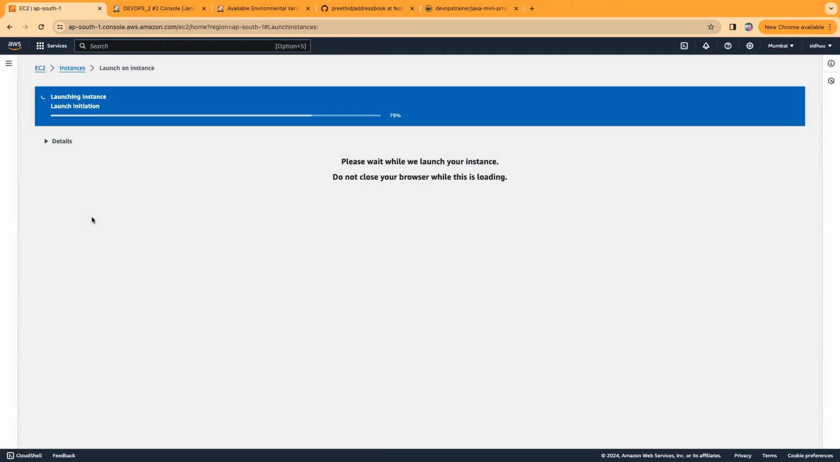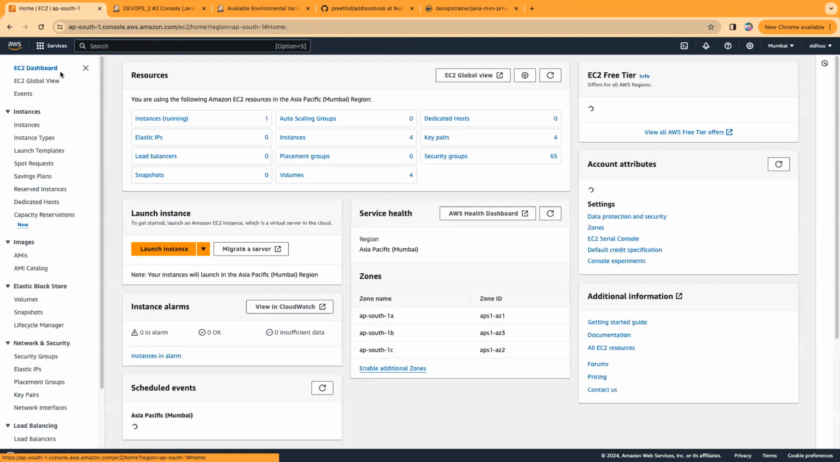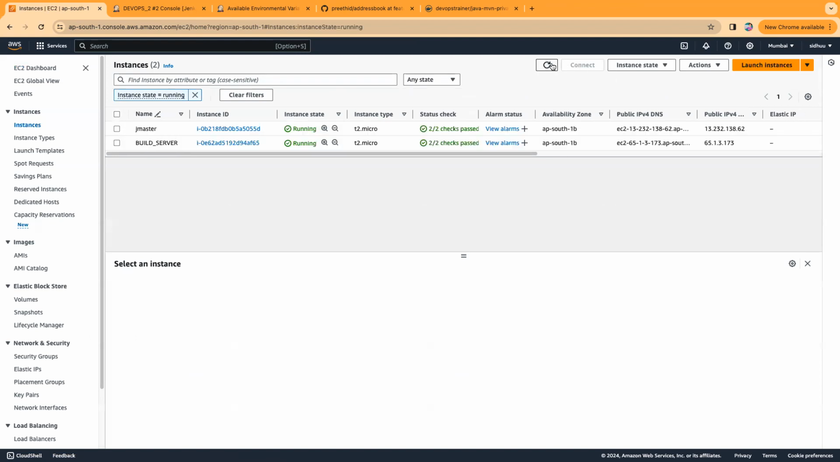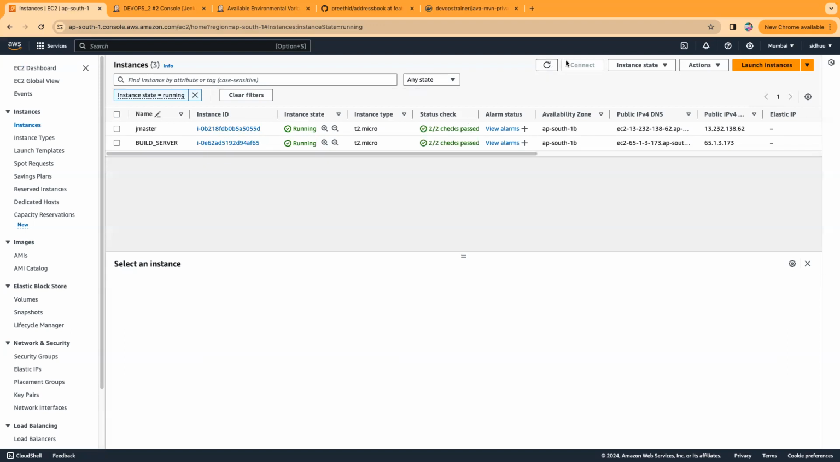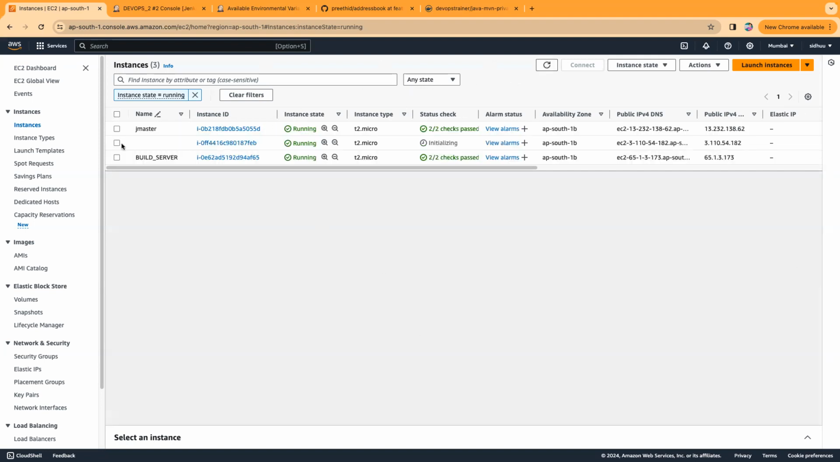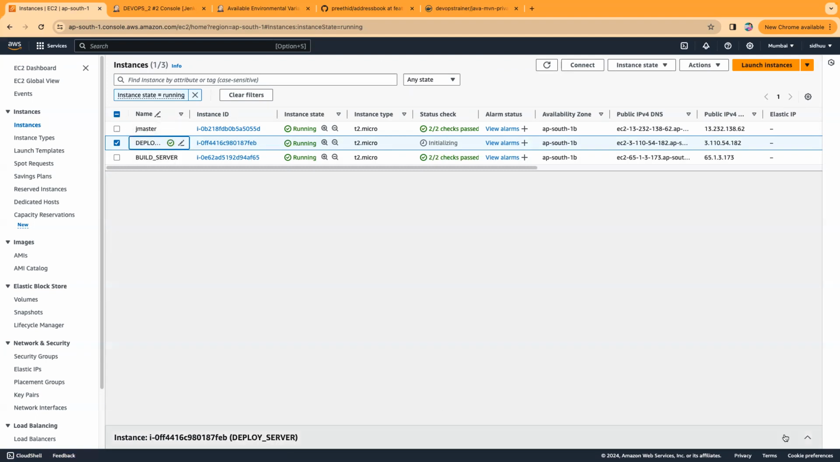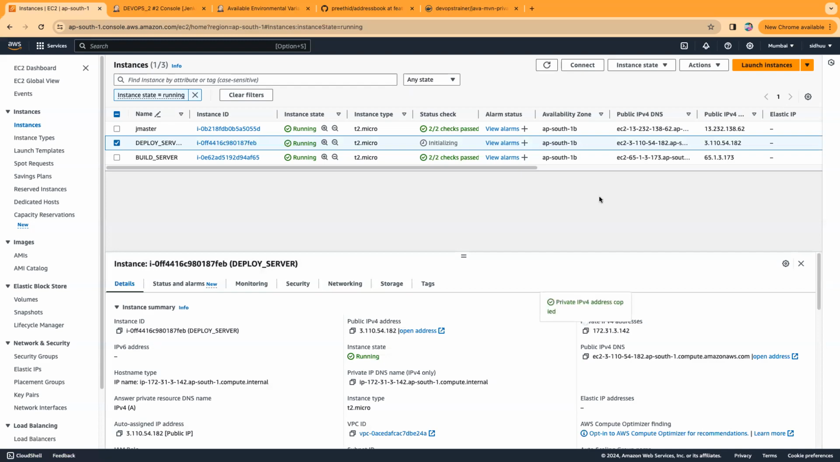So that's another new server where Docker will be installed and Docker will be started. And it will not build there, it will just run there. But still it needs Docker login. This is the deploy server. Private IP.